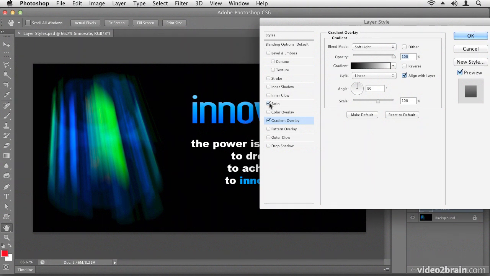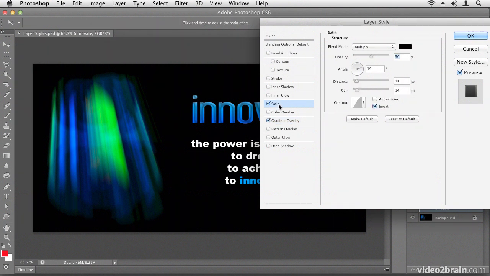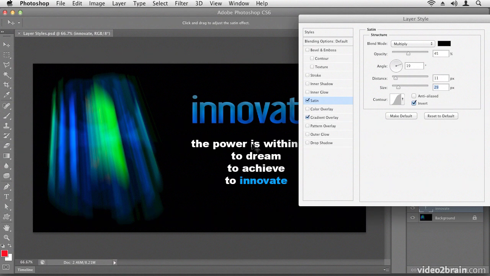Satin is a weird one, and just to explain that really quick, it kind of adds this really weird internal shadowing effect. And it's good for applying randomness. We might want to take down the opacity. We might want to adjust the size a little bit. But if we play with this just right, we can get, again, a really interesting organic randomness to the shadows inside of our text. It doesn't work for this project, but something to be aware of.